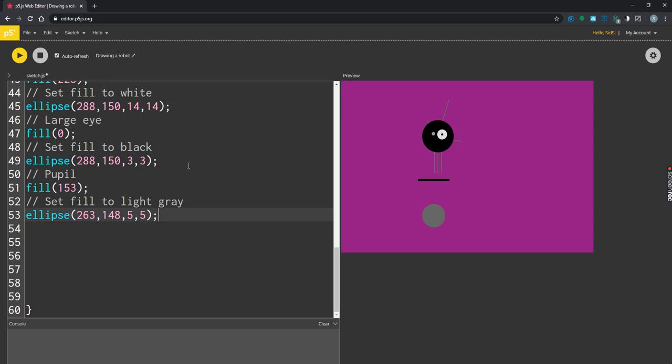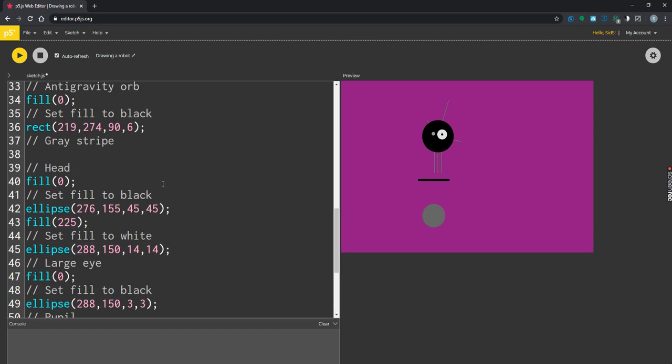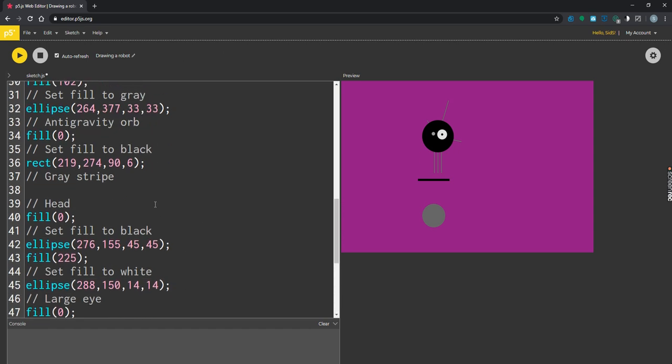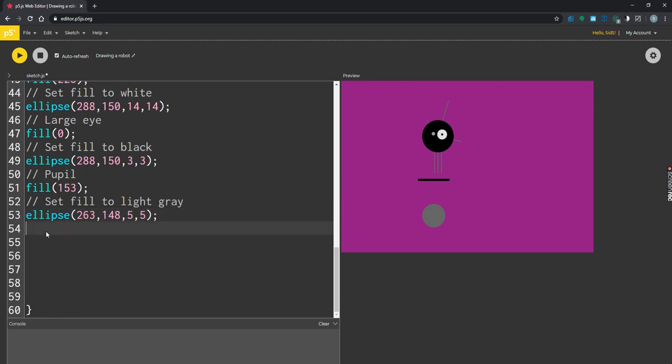Okay, so now that's it, right? Yeah. Wait a second, did I draw my rectangles? Oh yeah, okay, then I'm fine. Okay, so now that our ellipse is done, 263, 148, 5, 5, small eye 1 is done. We have to draw two more small eyes. Okay, so write slash slash, and then write small eye 1. Small eye 1 is done.